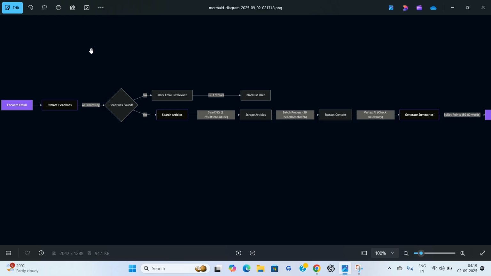To keep it free, I have used some manual steps. I'm searching those headlines on the internet, scraping the search results from there, and after that extracting that content and then generating the summaries. So this is the whole flow.